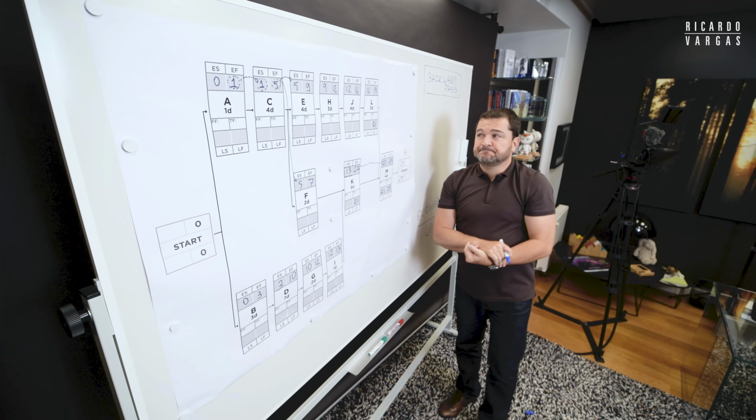Okay, then what do I do? 18 here goes here. 18 minus 4, 14. 14 comes here. 14 minus 3, 11. 11 comes here. 11 minus 4, 7. Okay, let me stop here because this is more complex. Let's stop here.